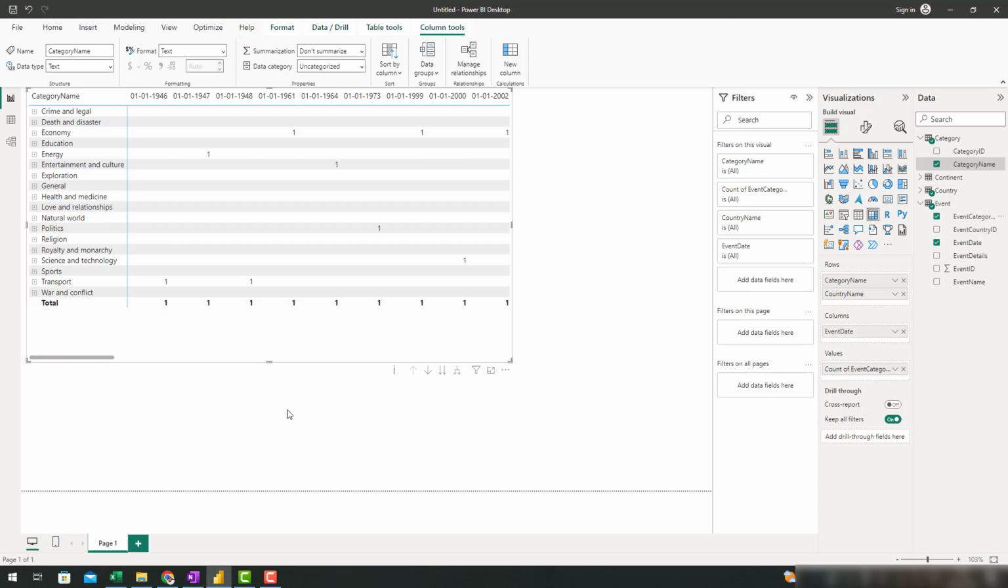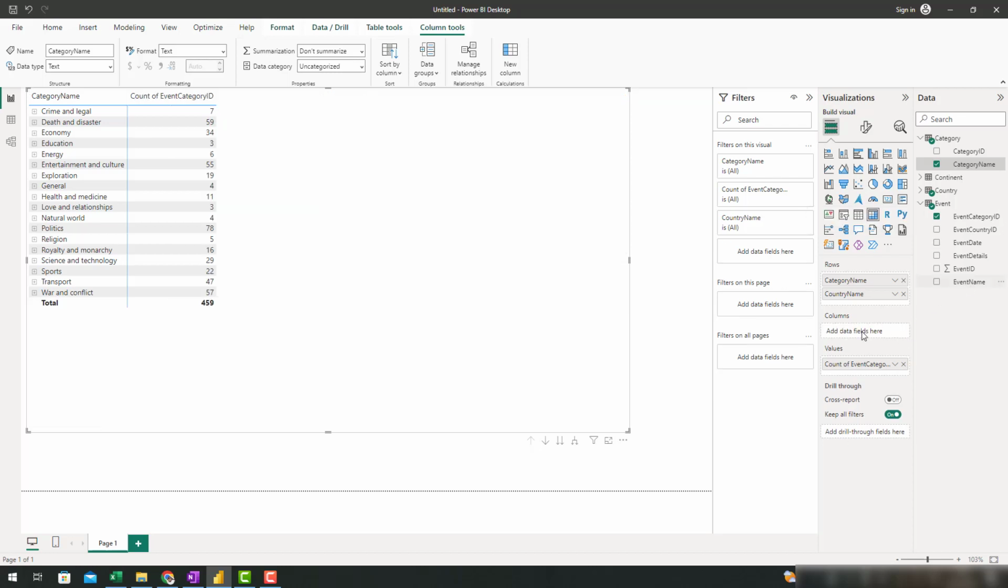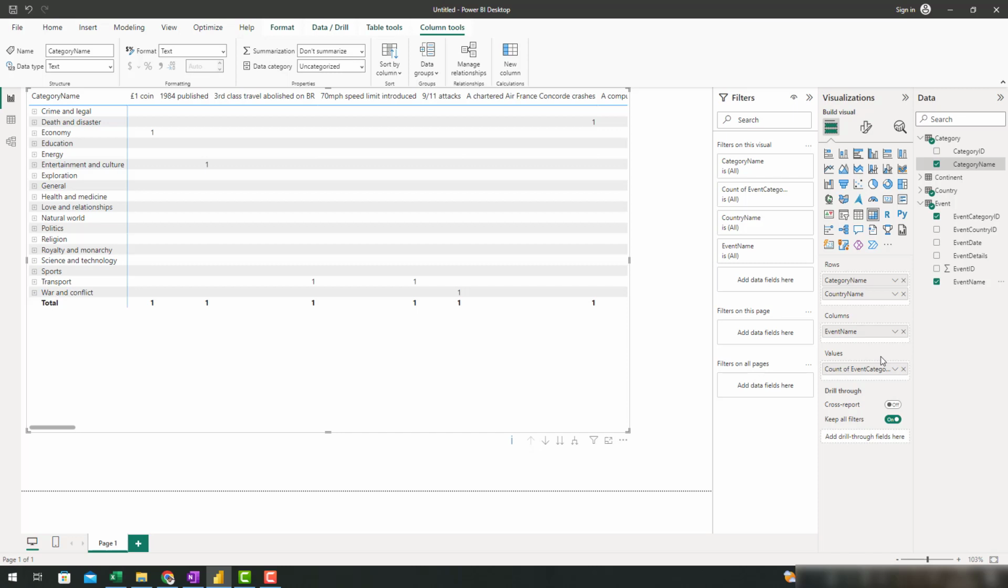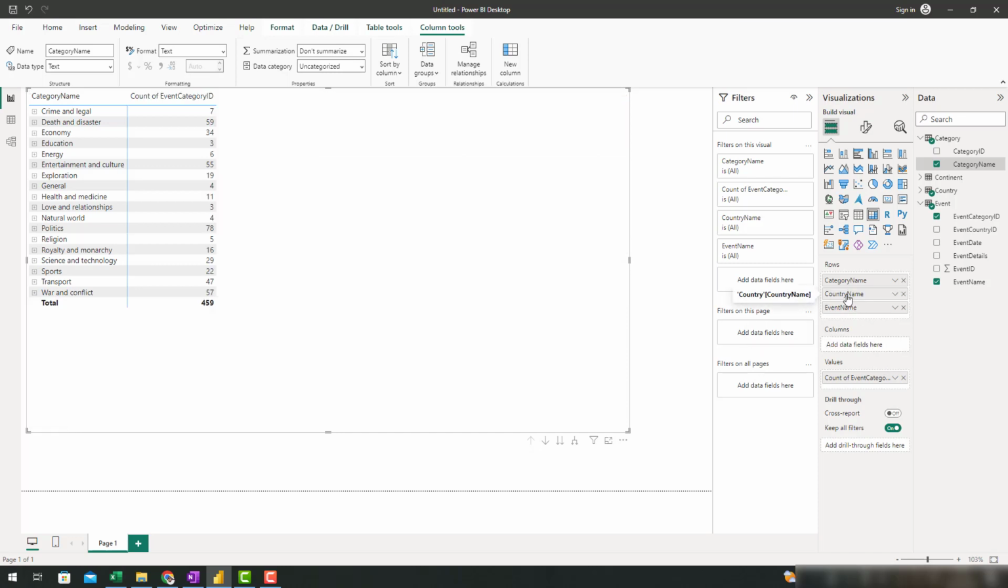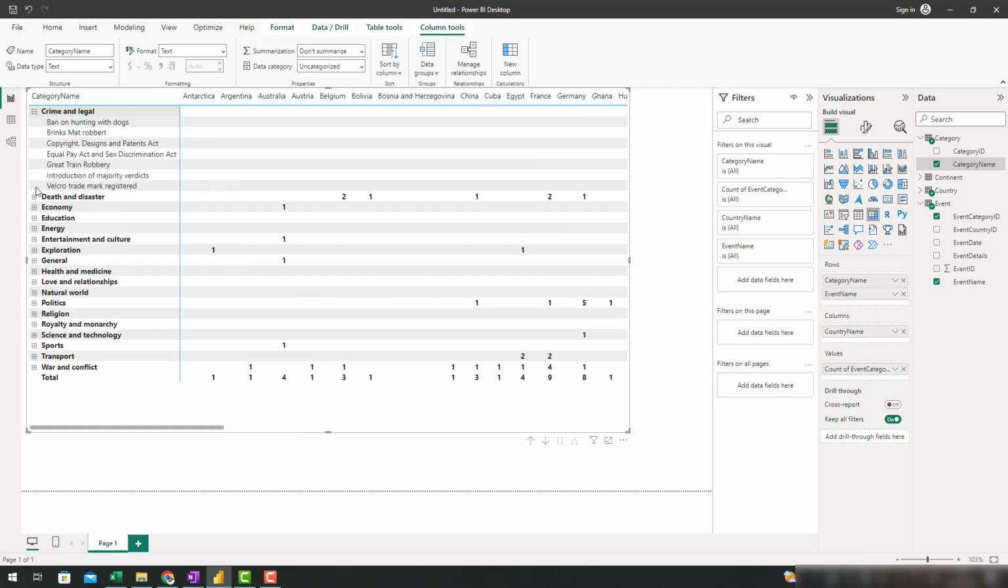Sorry for this. This is not looking good. We can remove columns and we can have event names. Or what we can do is have event name in the rows, and from the rows we can move country to columns. Okay, now we have a country wise visual along with category and events bifurcation.